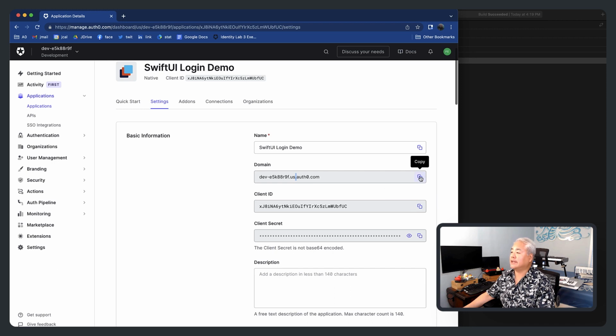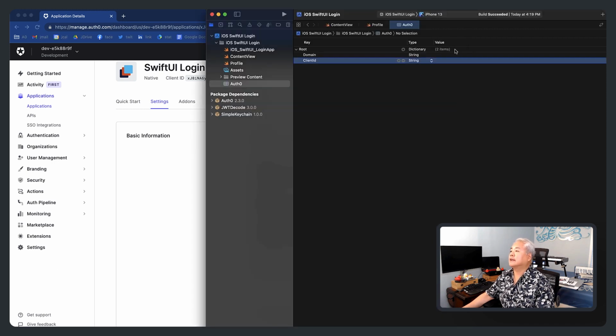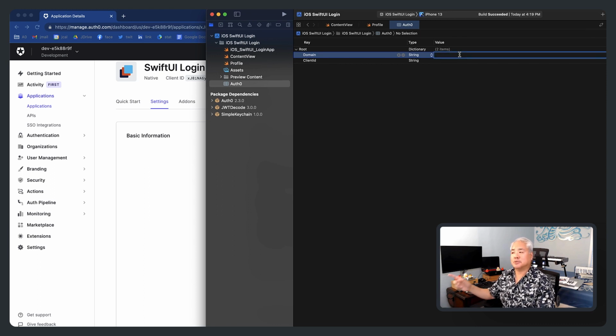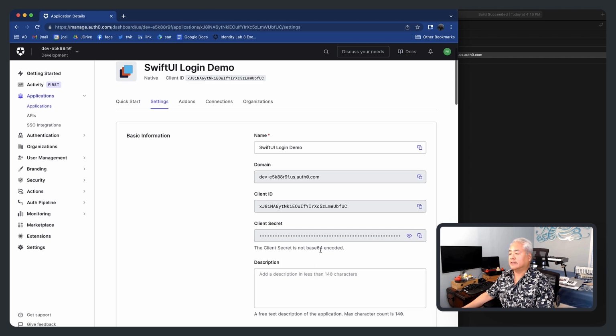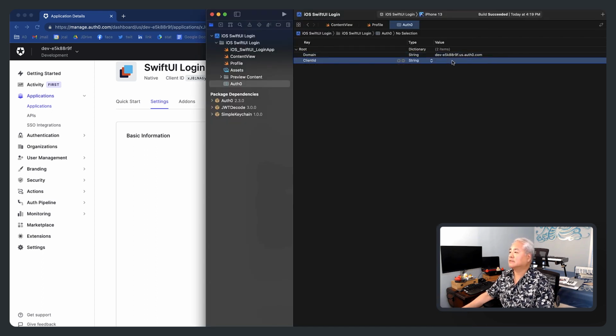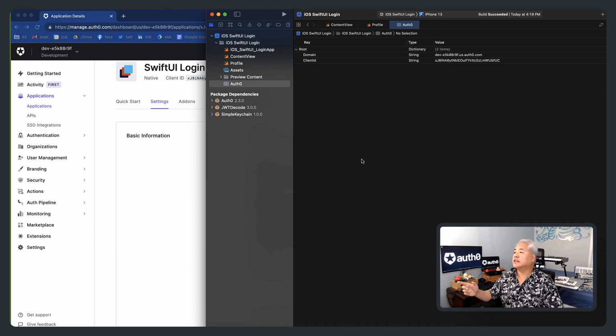And now that I've got a place to hold them, I'm going to start copying them over. I'm going to copy the domain from the dashboard and into the corresponding value inside the property list. I'm going to do the same thing for the client ID. Copy, switch to Xcode, and paste. Now the app knows about Auth0. With the property list, you now have given the app the information it needs to communicate with Auth0.